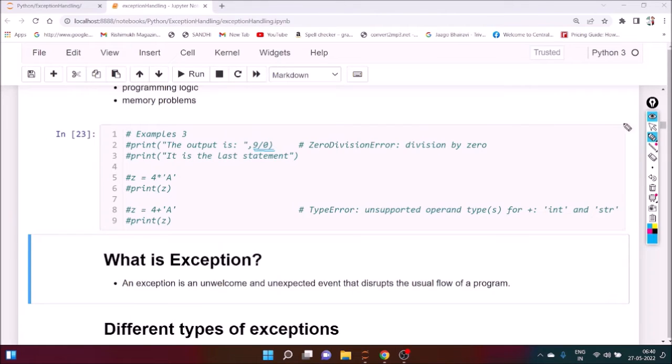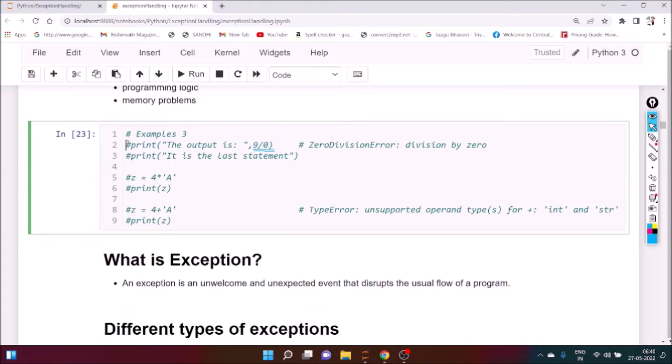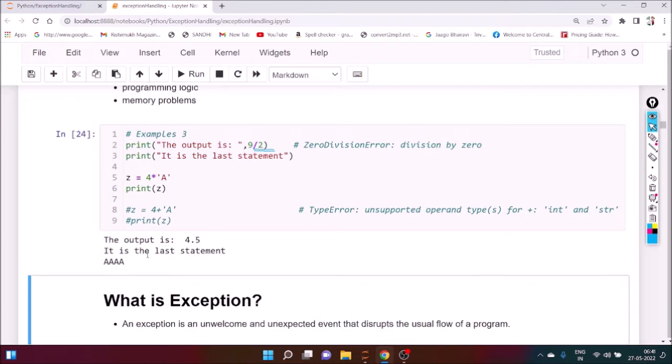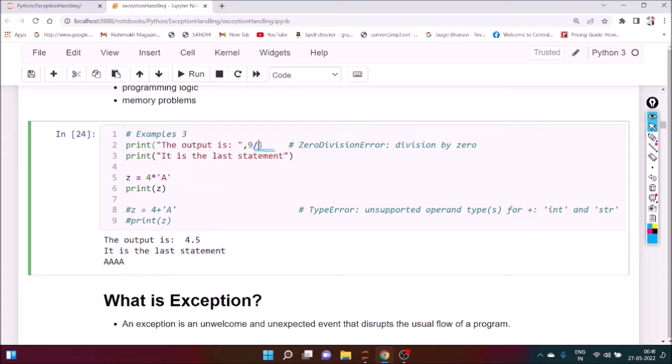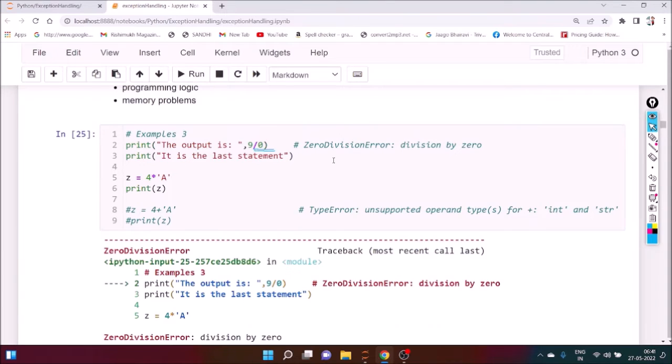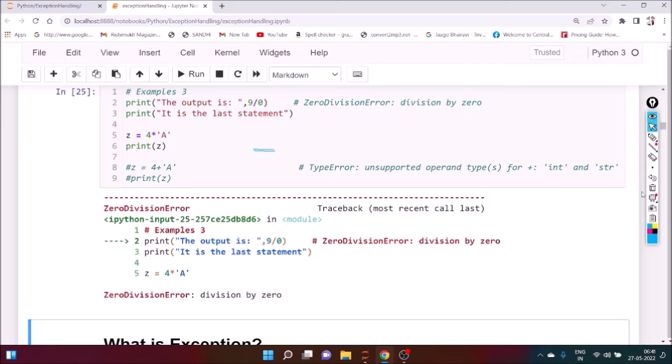If the problem is not there, then there is no problem, and we can get all the 4 lines. So instead of 0, if it is 2 and you execute it, we can get all the 3 lines. But if it is 0, it will not. If it is 0, definitely the problem is here. So it will halt here. It will not execute this line as well as that line.